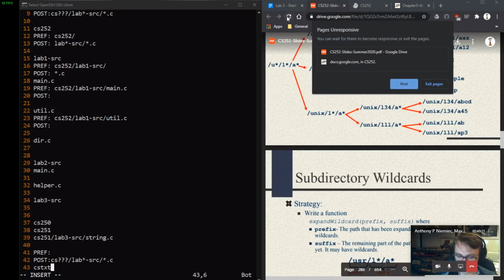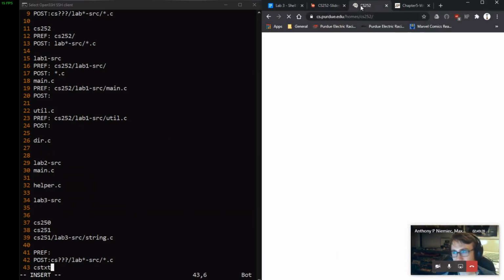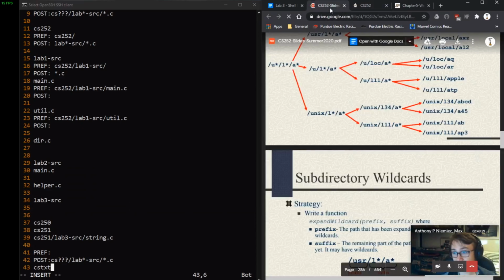Continue, either case. Okay, I'm just gonna reload the darn page. Screw you, Chrome. But it's gonna load all of these slides. Was there any more on that slide set that you needed for that?